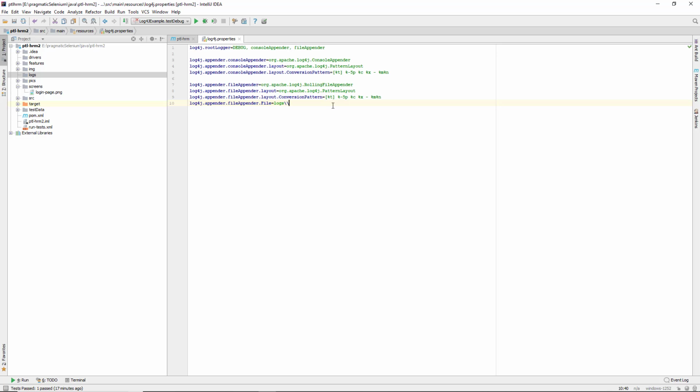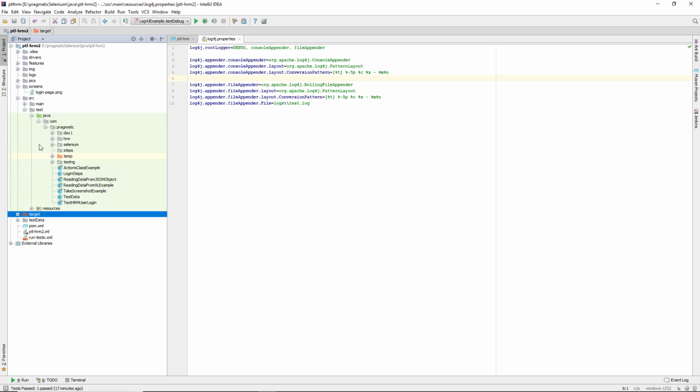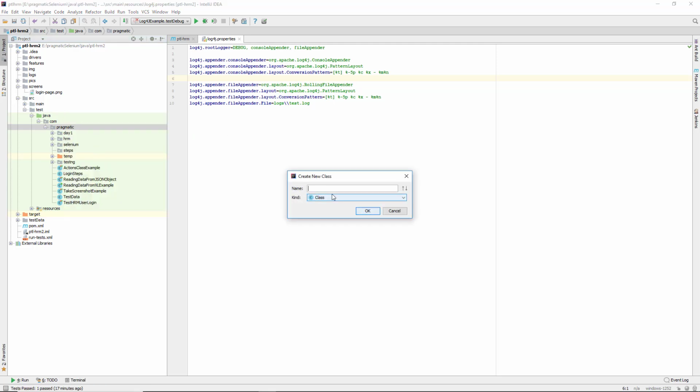Give the file name, and you can give any file name, and we are giving the relative file name logs test.log. The file name will be automatically created by Log4j. Let's create a simple Java class to include the sample code.